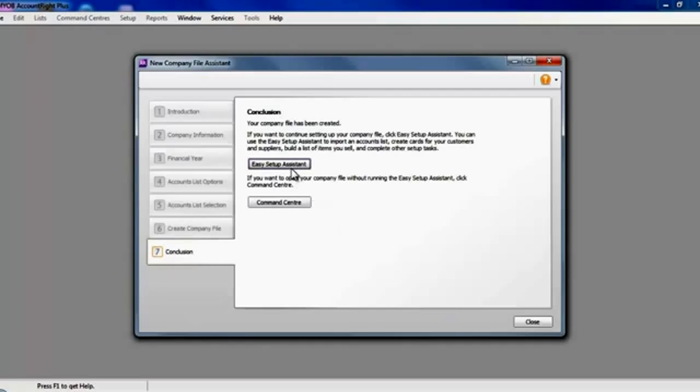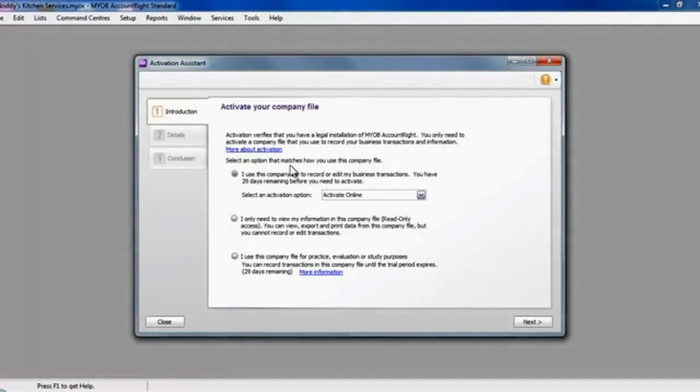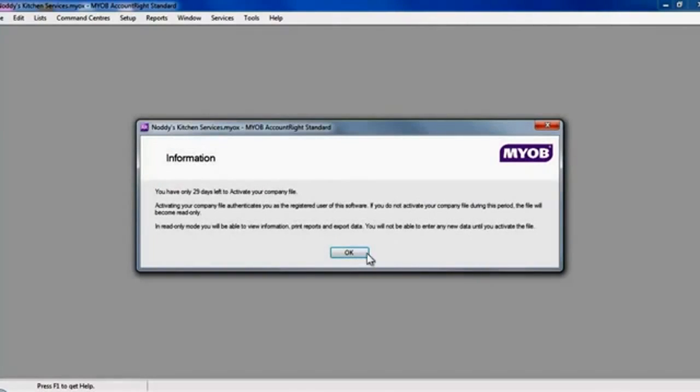Okay, the next job is to go into the Easy Setup Assistant. This is where we can continue setting up our company file. Now we're asked about activating our company file. We either have 29 days to activate it, or we can turn it into read-only, or we can be a student and just testing MYOB for evaluation purposes. We're going to activate later. The best way to activate your file is by activating it online. Choose Next. And we have a message saying that we have 29 days left to activate our company file. Choose OK.